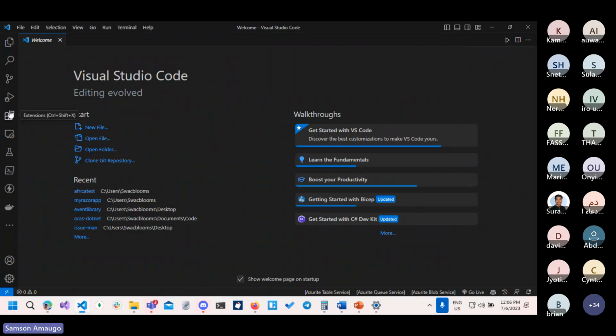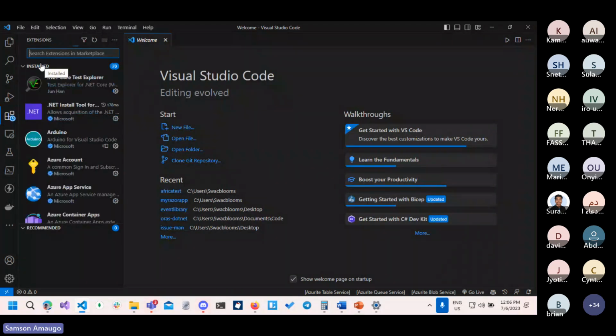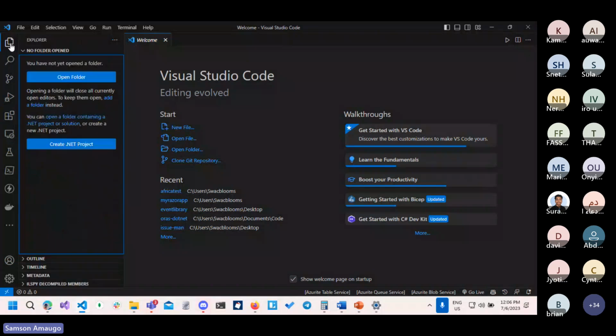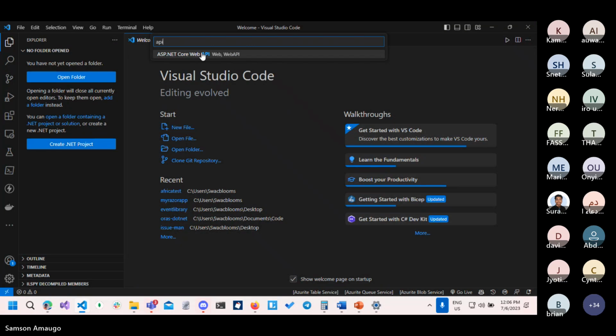So this is VS Code. I'll be making use of the C# Dev Kit. It's a new extension on VS Code that enables you to easily create a C# template for your project. I'll be creating an API here, so I'll click on Create .NET Project, then type API here.